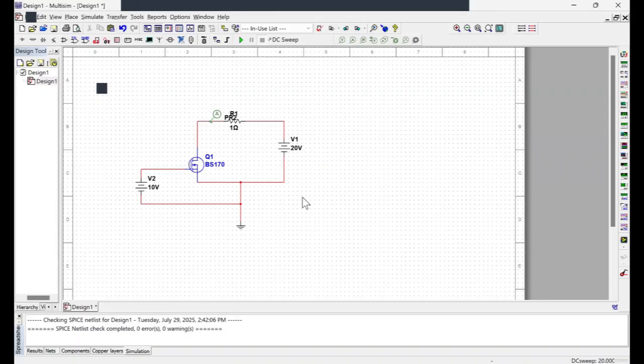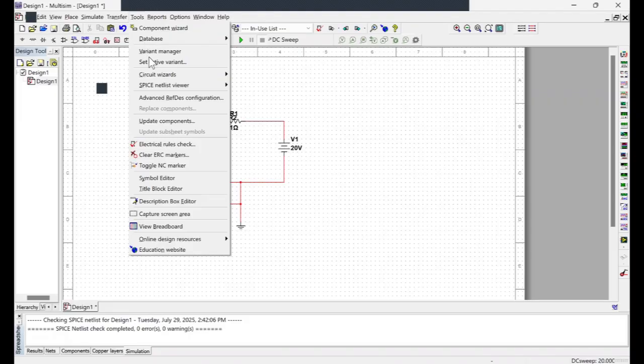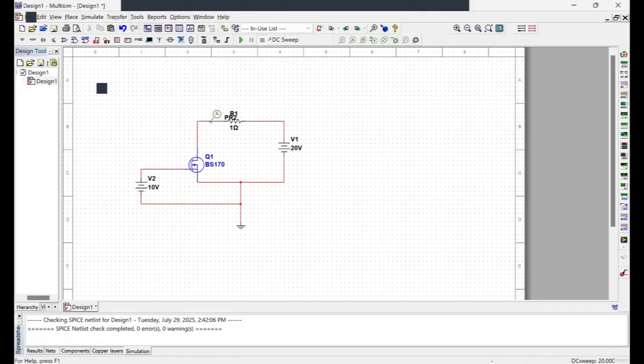Now, in order to simulate and have the IV characteristics, there is a tool in Multisim, in some of the versions, that actually has the IV characteristics tool. So if you go to the tools and you have the IV characteristics option in your tool menu, you can choose that and automatically create the IV characteristics. Now, if you don't have it, like my version doesn't have that, so we have to do that manually.